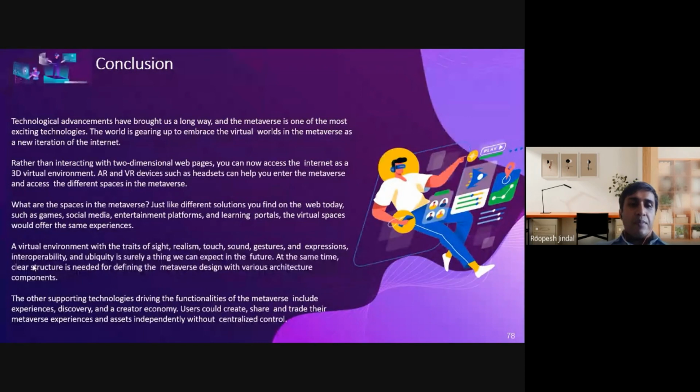You also need to keep in mind the other supporting technologies driving the functionalities of the metaverse, including experience, discovery, and creator economies. Users could create, share, and trade their metaverse experiences and assets independently without a centralized control.